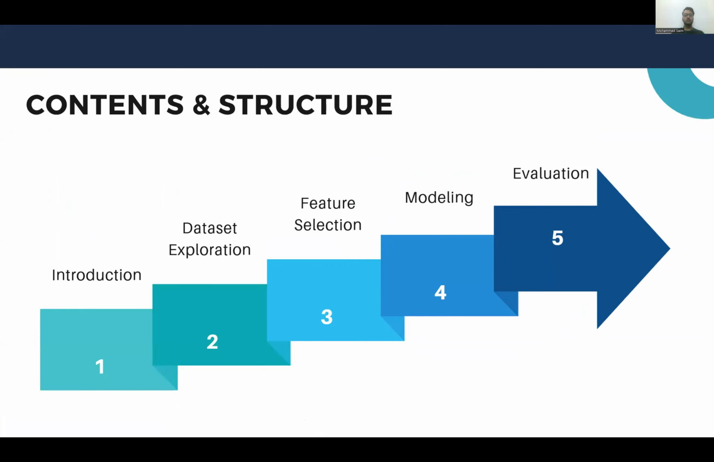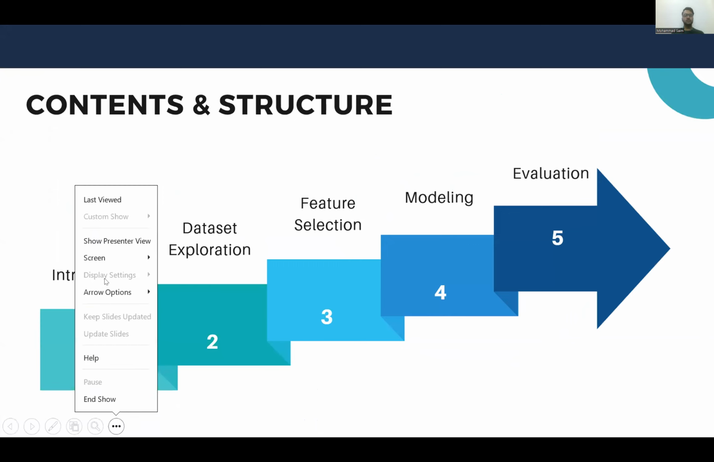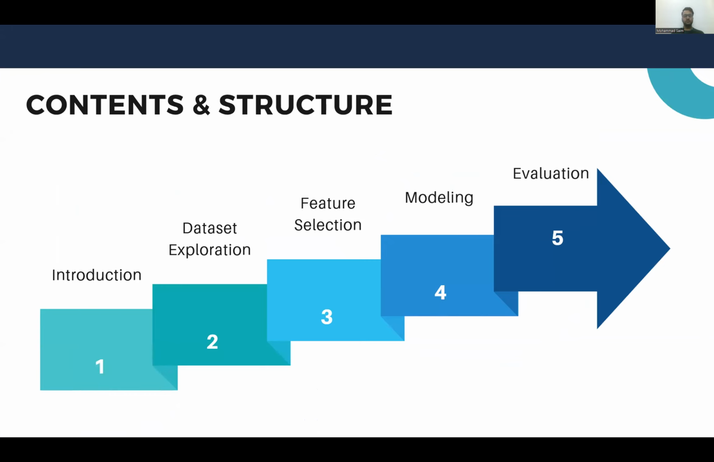First, let's see the contents and the structure we'll be going through. First, we'll go through a short introduction of what predictive modeling is and what its use cases are, maybe a short story example. Then we will see what the data set is all about and what features it contains. Then we will explore some feature selection methods, to see which features are important. Then we'll move to the modeling part, the models that we have employed. And finally, the evaluation part, on which metrics we are evaluating the model.